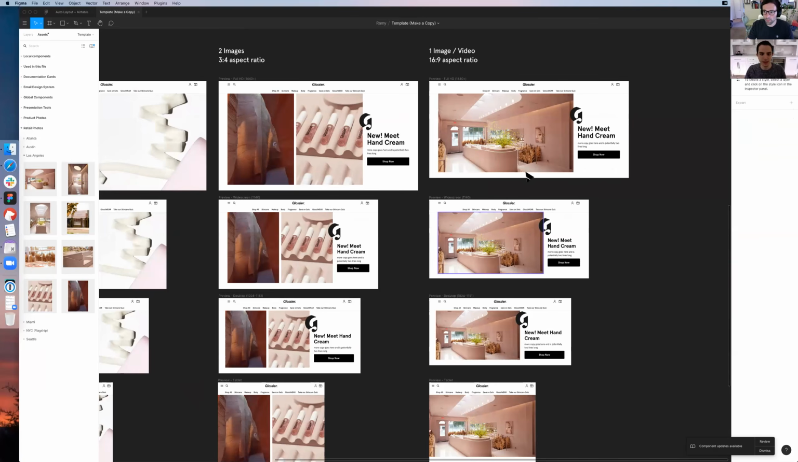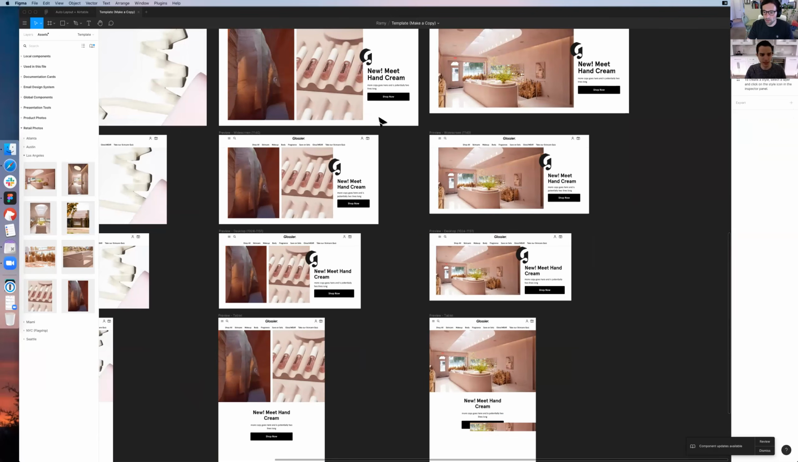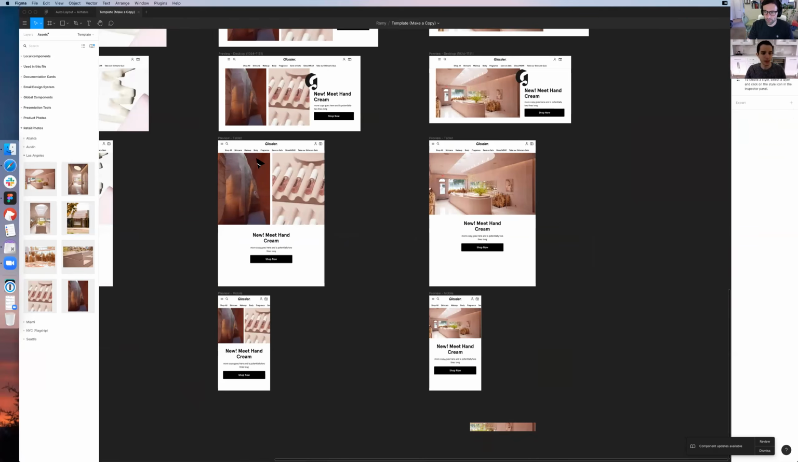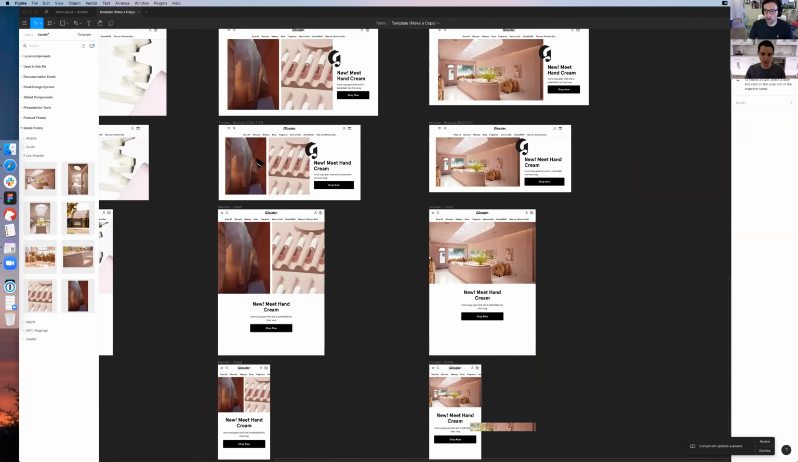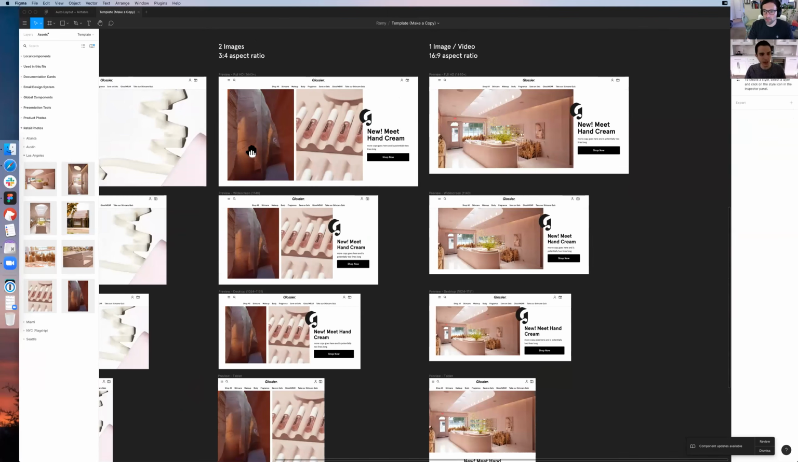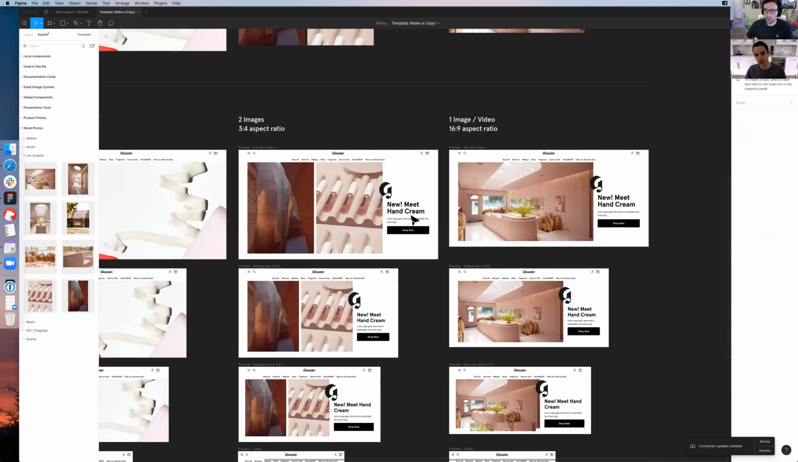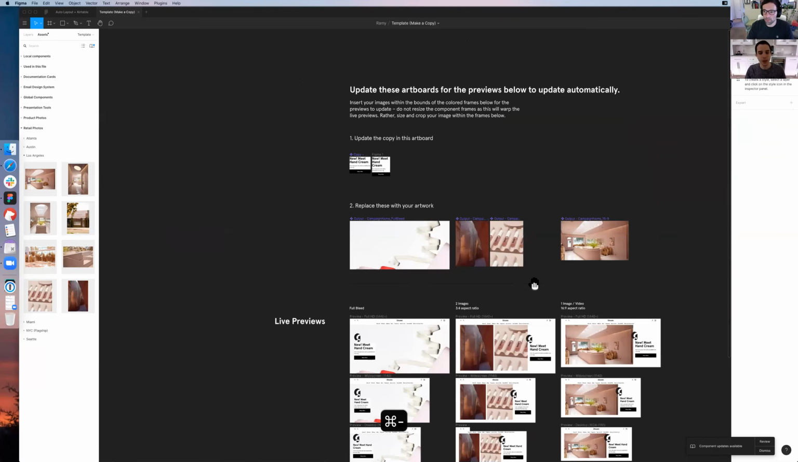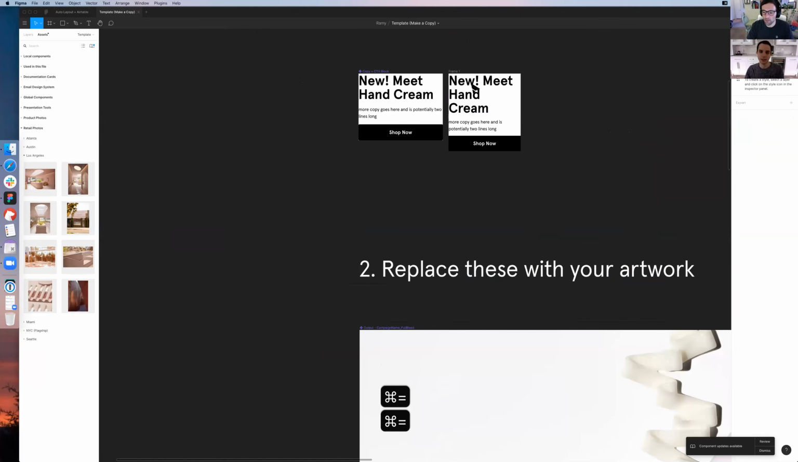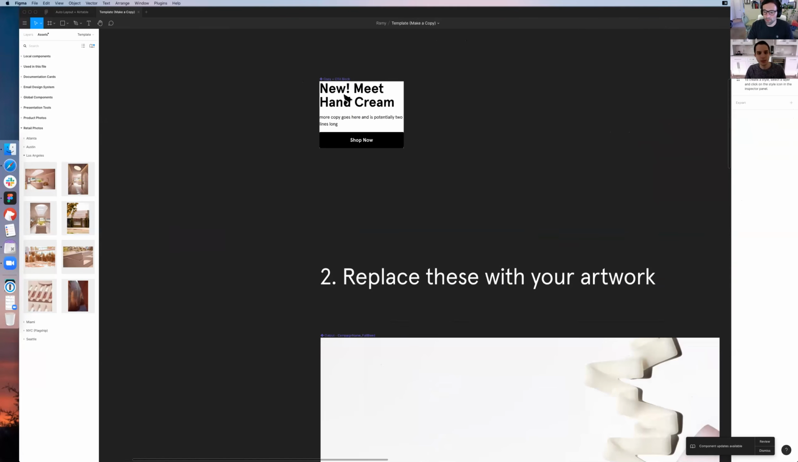So, okay, these are the two options I'm considering. And if you're working with other people, this is a very powerful way to show them the different options. And let's say the last thing we need here is changing the copy. The way it's set up is that you change the copy here, and it'll reflect itself on the other artboards like I showed before.